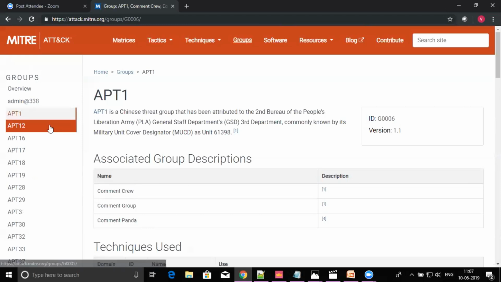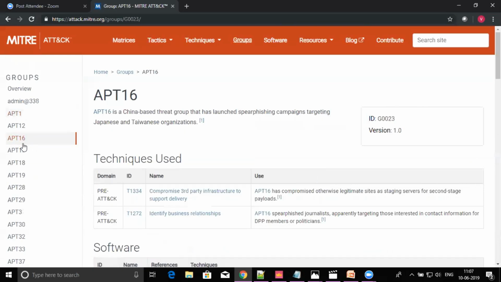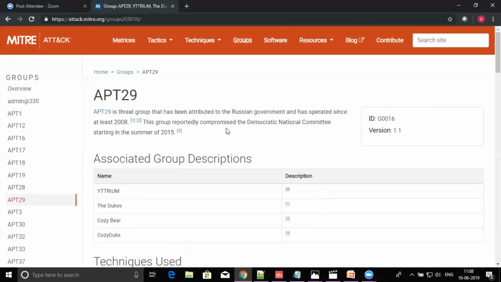So it is a Chinese threat group. Likewise, if you click randomly on APT16, it is also Chinese based. APT29, what is this? This is a threat group attributed to the Russian government. Likewise, you can see the various categories of adversary groups, based on which you understand their objectives, where they belong from, and what their identity is in general. So this is just to give you an overview of the APT groups. You can click on anything and you'll get the various details down there.